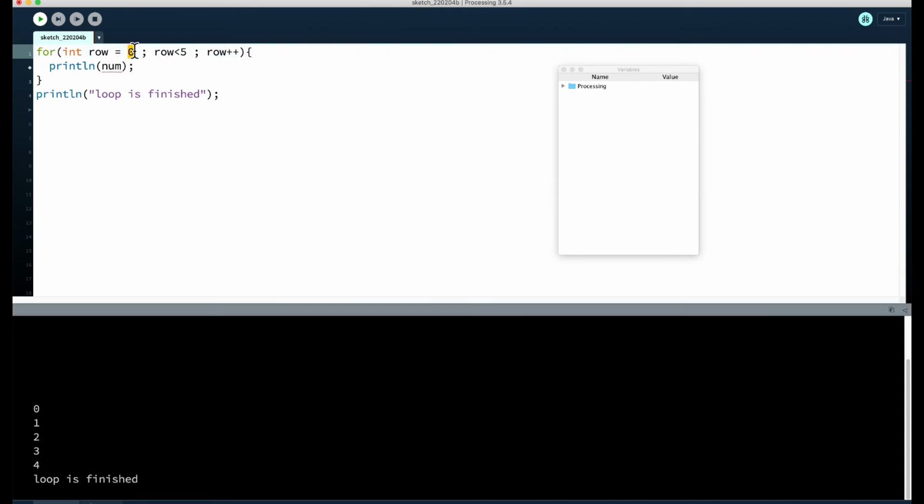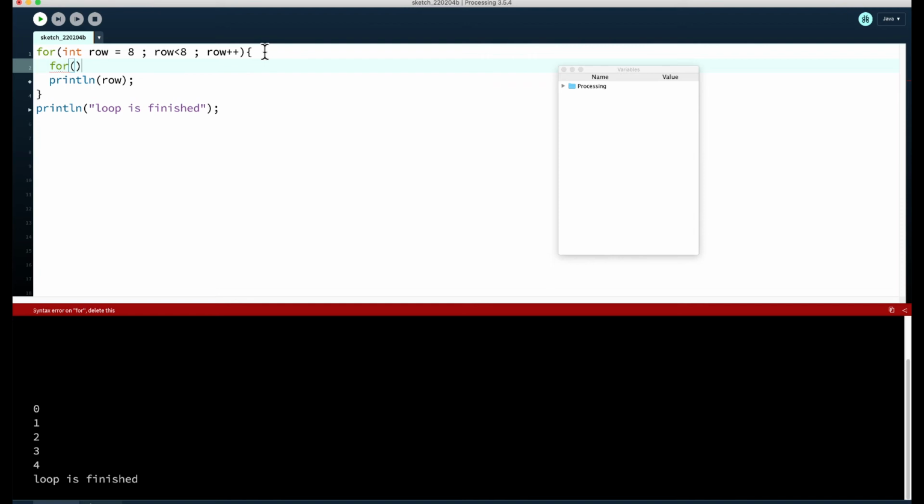And let's do 8 rows. And we're also going to put in a for loop inside the for loop. And this is where it'll become more interesting. So if I was to say rows and columns, I can have for int col is assigned the value 0.